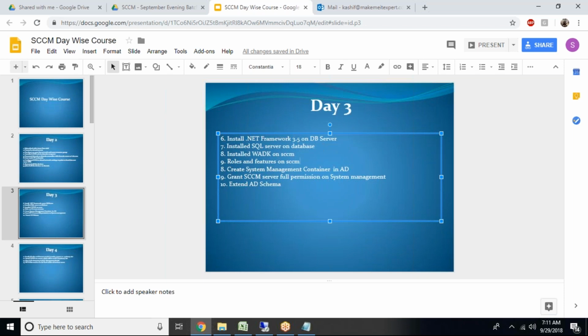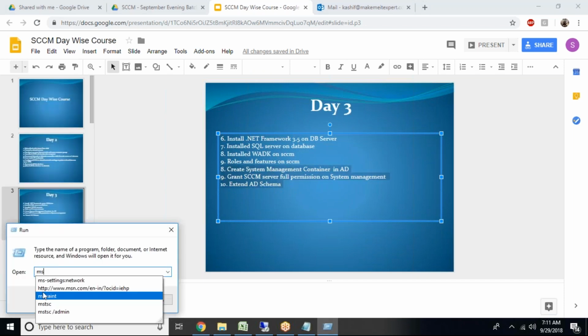Now, today we are planning to do a couple more things: create a system management container in Active Directory, grant full permission on that container, so SCCM will have full permission on that, and extend the Active Directory schema. Now, why do we need that? Let me just give you a background.